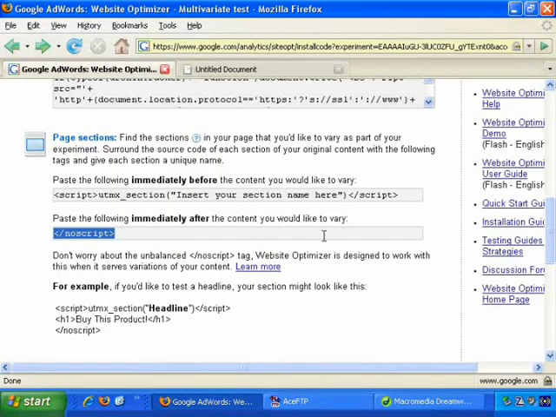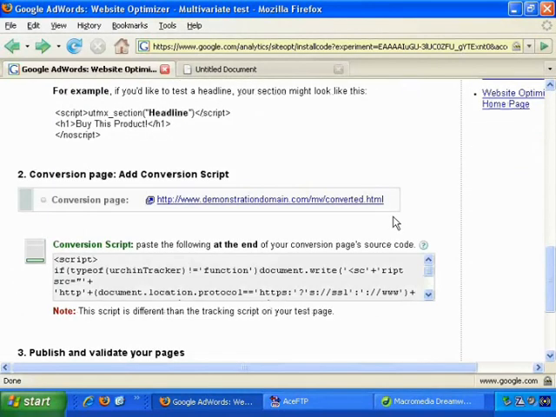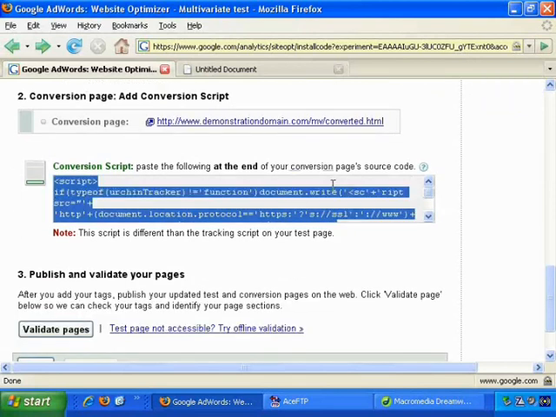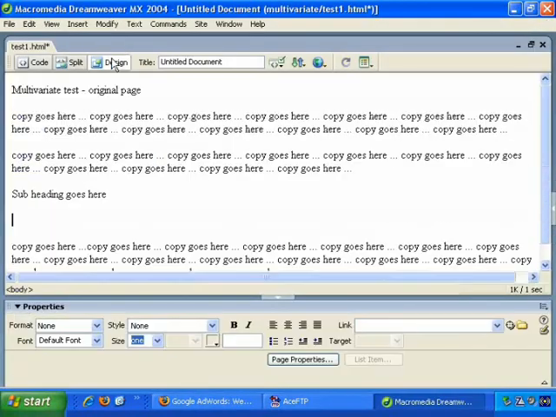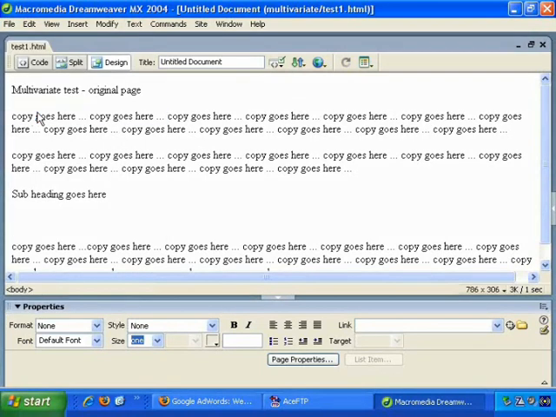Okay, back to AdWords and what comes next. Conversion page. We need to do that, so select that. And actually, what I'm going to do is go back to Dreamweaver, back to Design View, and File, Save, and Close. I think we're done with this test page now, so let's close that.